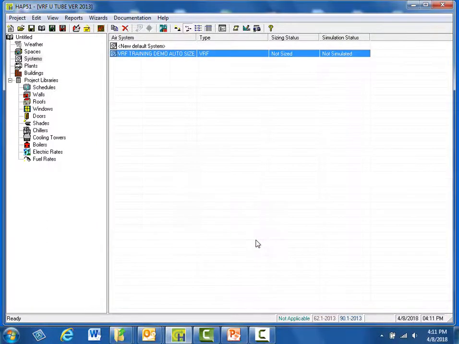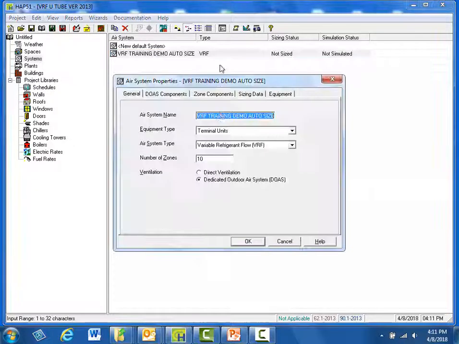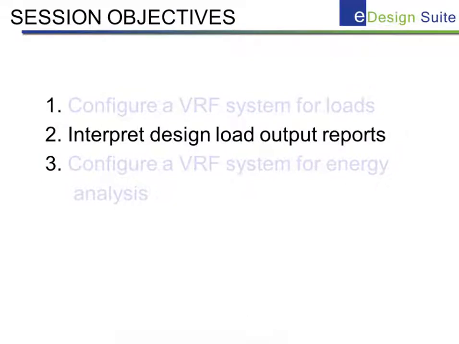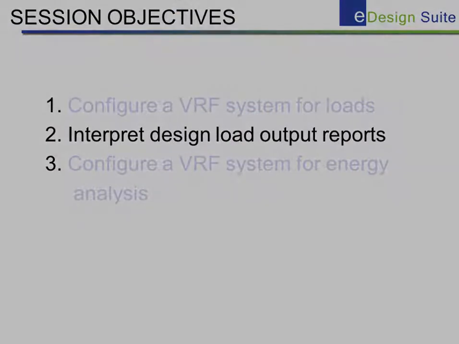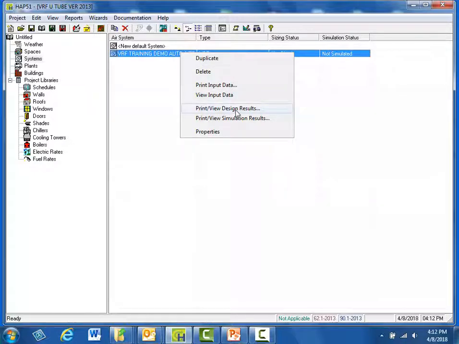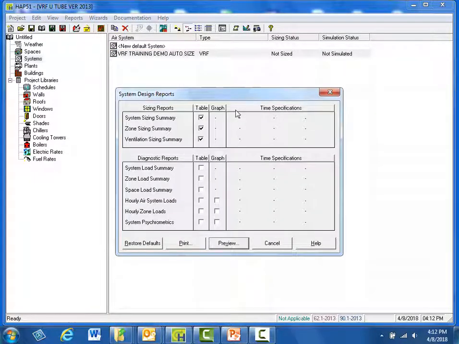At this point, we have configured our 10-zone VRF system with DOAS with the initial data required to run the load. After reviewing the load inputs, we will go back and user-define a VRF system for energy modeling. Let's now do our second objective, which is interpret design load output reports. To run the load, let's right-click on the VRF air system and print view design results. Let's keep it simple. Let's ask to preview the system sizing summary and the zone sizing summary.